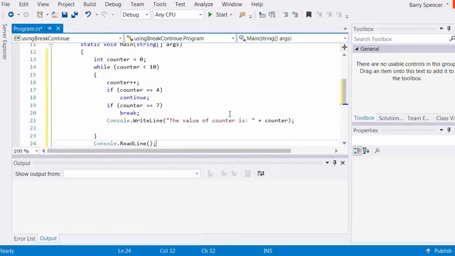And here we are. To begin, I've initialized a variable called counter to 0. Following this is a while loop statement where counter is tested against a value of 10. I then increase counter by 1, and if counter is equal to 4, continue. If counter equals 7, then break. Console.WriteLine informs us of the value of the current iteration.